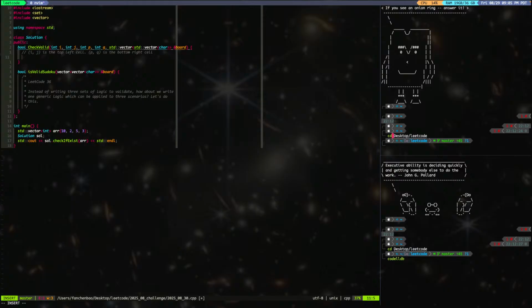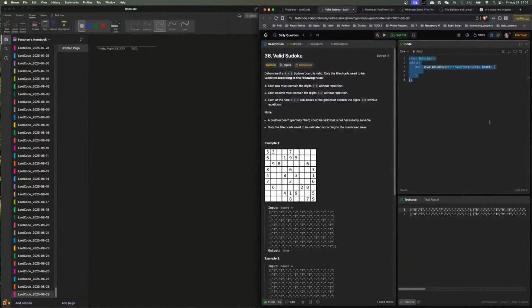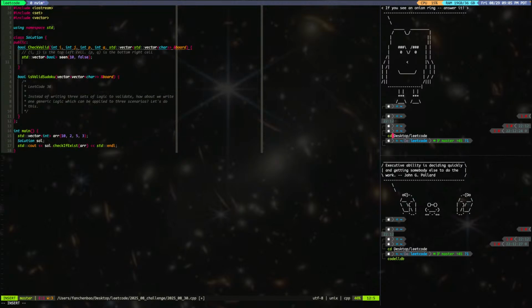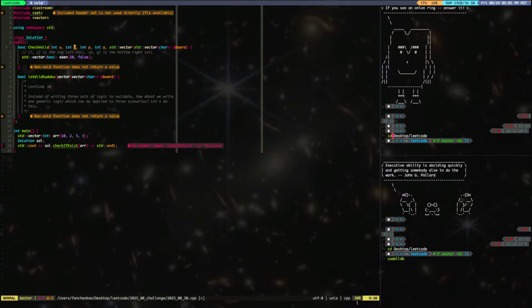So what we do is we'll get a vector for digits 1 to 9, so we need 10. So a boolean array seen of size 10, and it will be false. And now I have ij. All right, I don't like ij. Let's go with uv. Okay, uv.